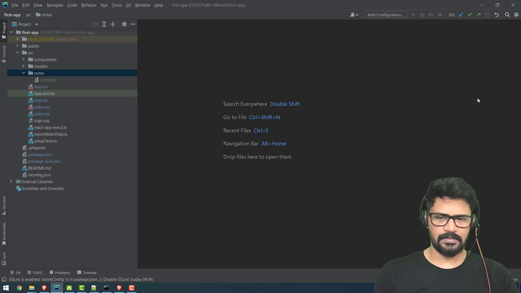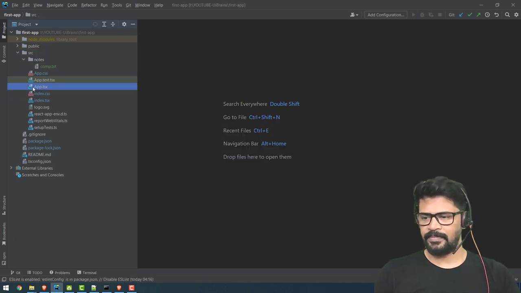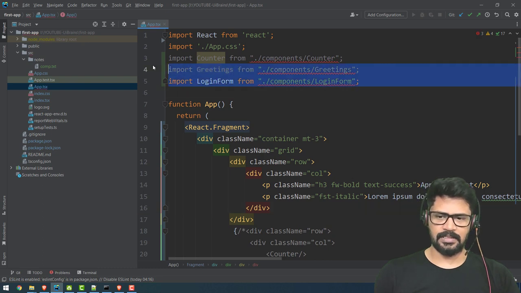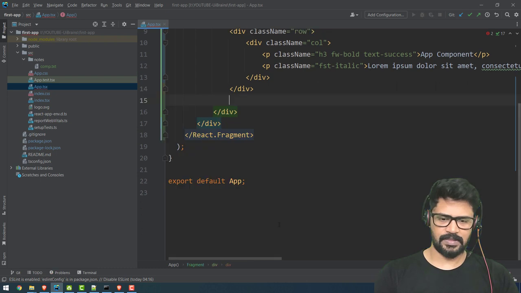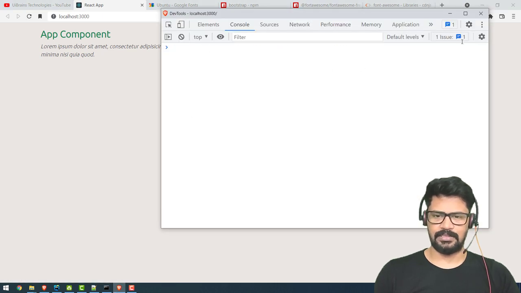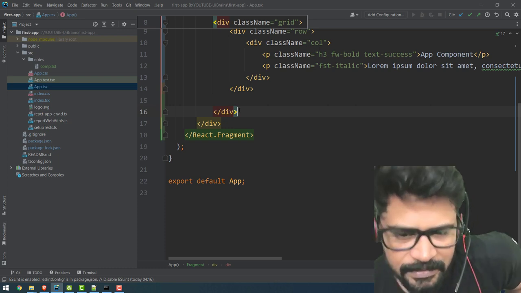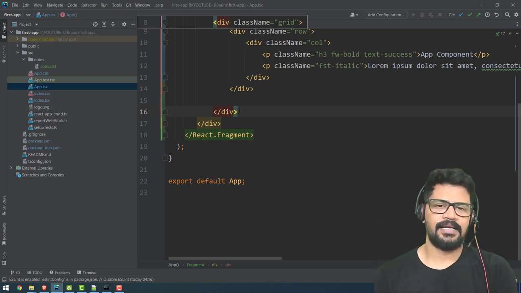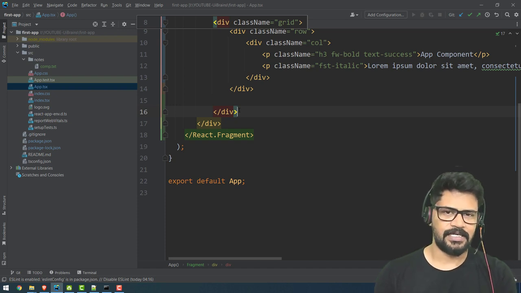Now I can clear things first and then we'll start. I don't need components and models, so delete them. App.tsx, the login form and so on are not required, and this entire thing is not required. You check this app component is now okay, and the browser shows no error. Now it's time to understand conditional rendering and list rendering. It means how you conditionally present your data, depending on conditions and state.